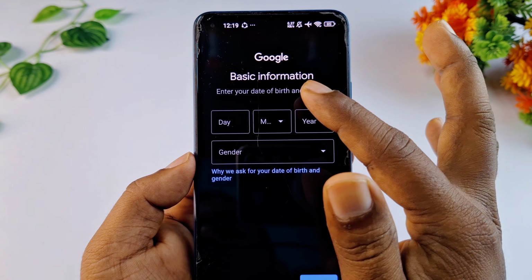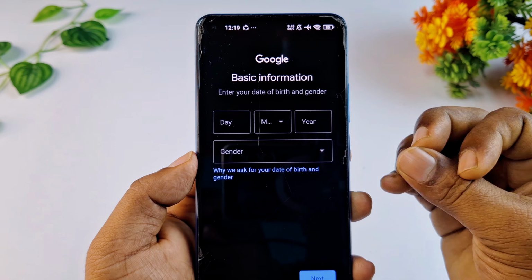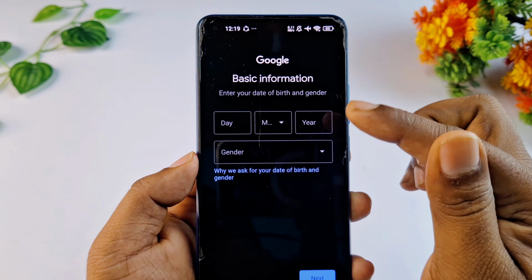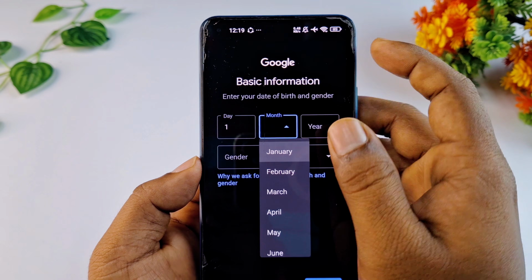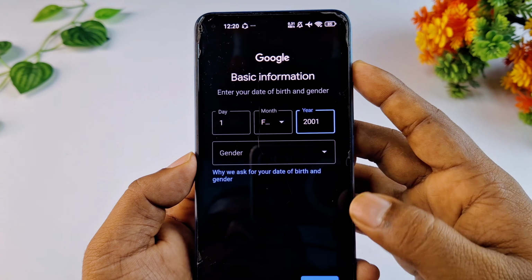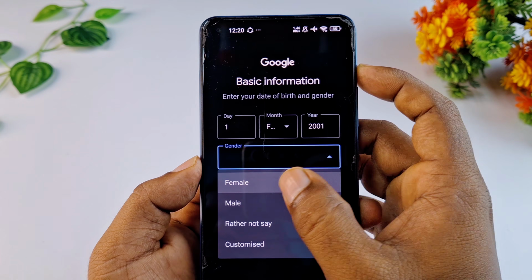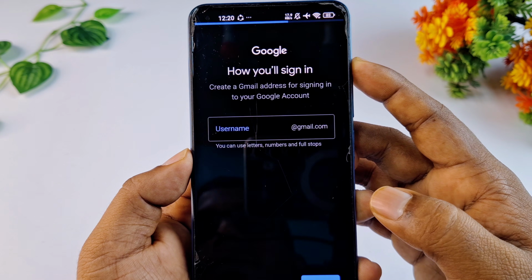Then I need to choose my date of birth. Just make sure you give a date of birth above 18 years. Otherwise, maybe you couldn't create a new email account. Okay, so let me give this date of birth. This is actually a random date of birth I chose. Then let me click gender. I'm male. Then click the next option.